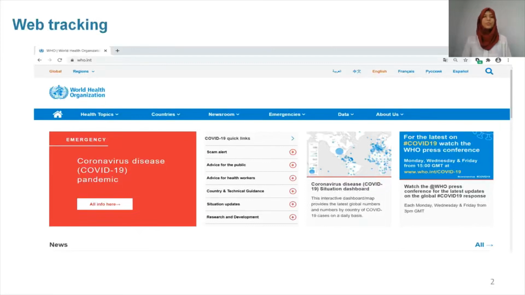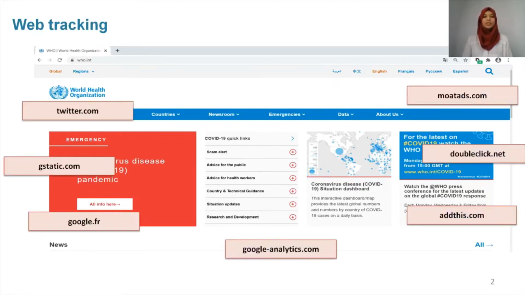Lately, we've all been concerned about the coronavirus pandemic, and I suppose that you've all been, at least once, to the World Health Organization website. But how many of you did actually check the number of third parties inside the website? For those of you who did not, we have more than 10 third parties.